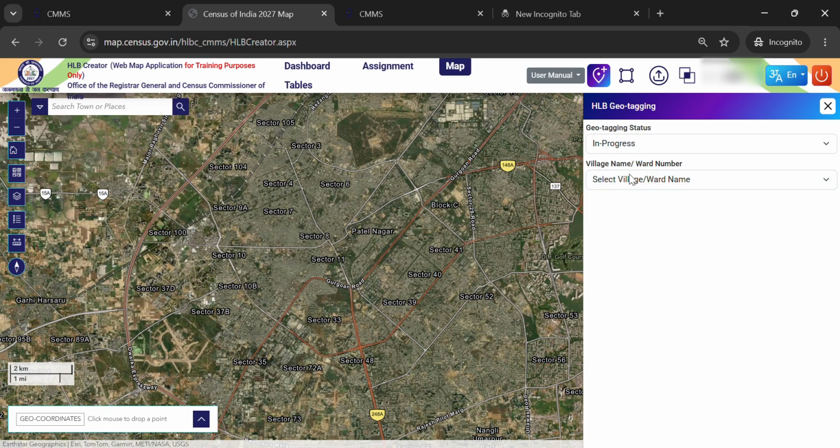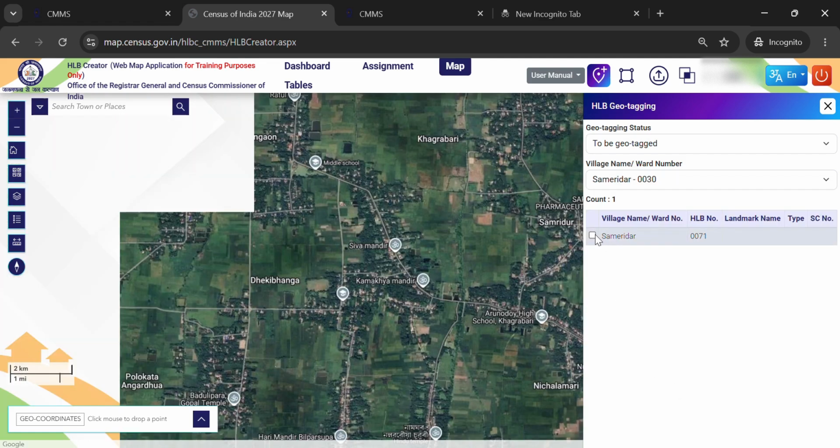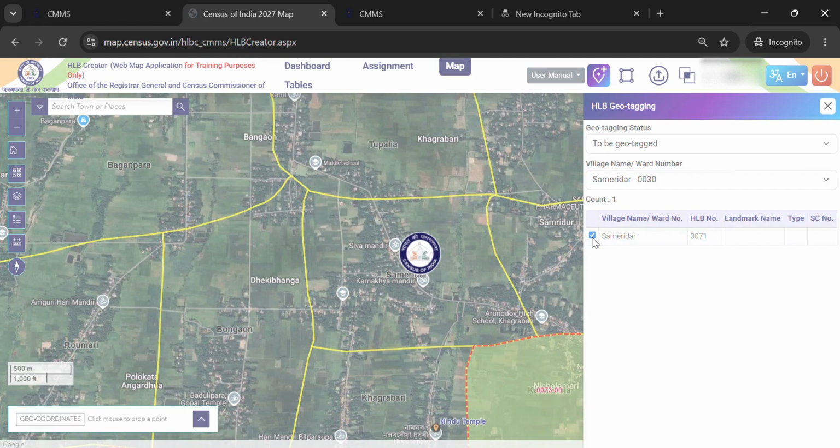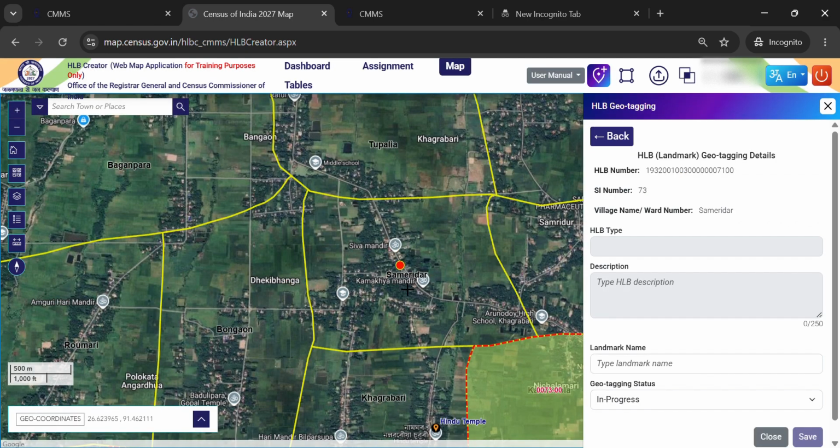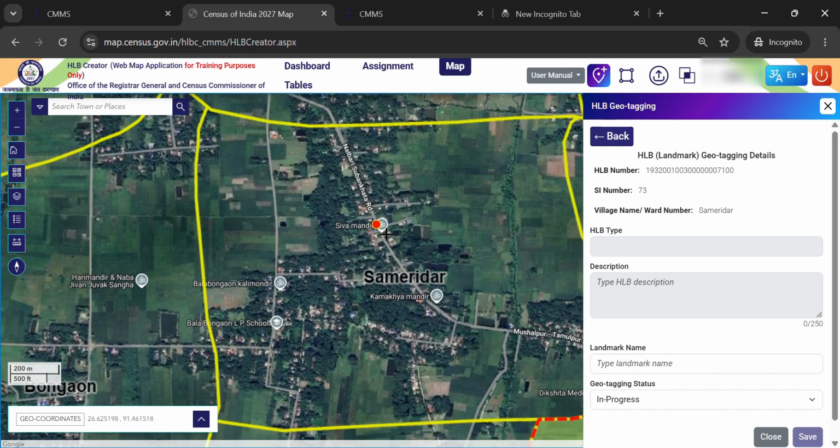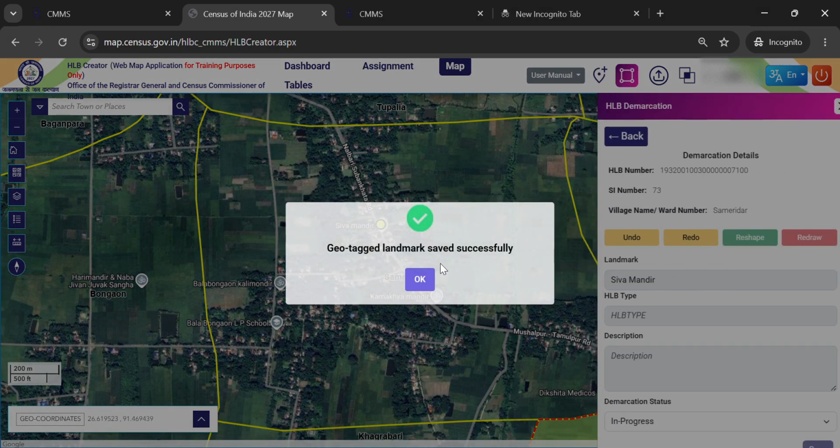Let's say we'll go to In Progress. There is nothing in progress. So we'll go to Geotagged and select one village called Sumeridar, and then click here. So this is our Sumeridar village. Here we will give a landmark, let's say Shiva Mandir, and I will give the name of the landmark, and then I will change the status to completed and save it.